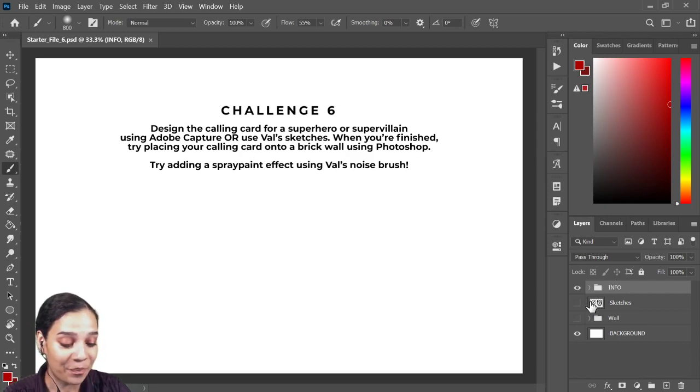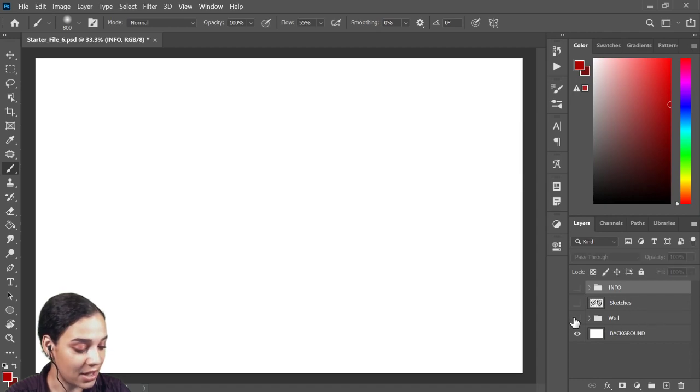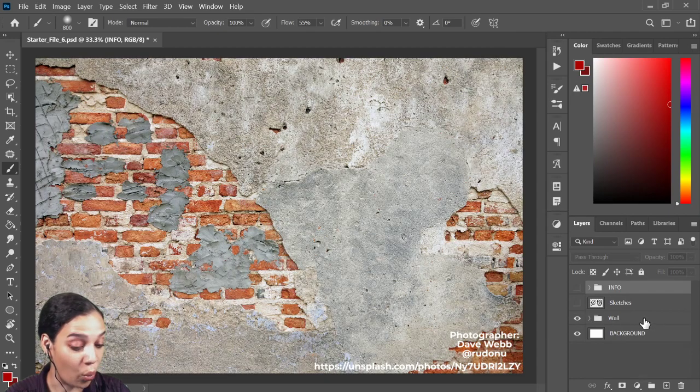Okay, so I have the little spiel from the challenge in here, but I've also added a little extra thing because I did include that brush. It says try adding a spray paint effect using Val's noise brush. So we are going to do that. And I'm gonna unhide my little info section here, and I'm going to unhide the wall image that I have prepared for you folks.